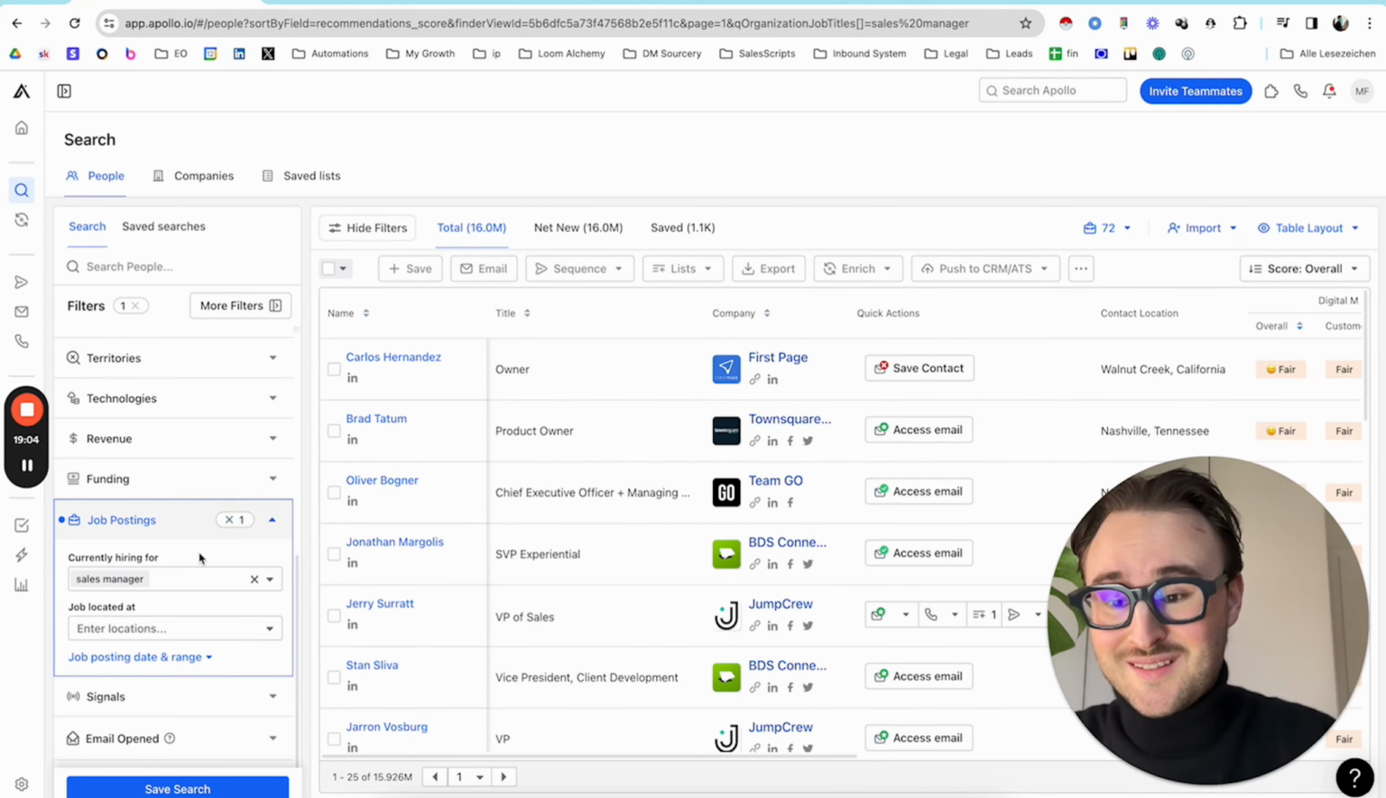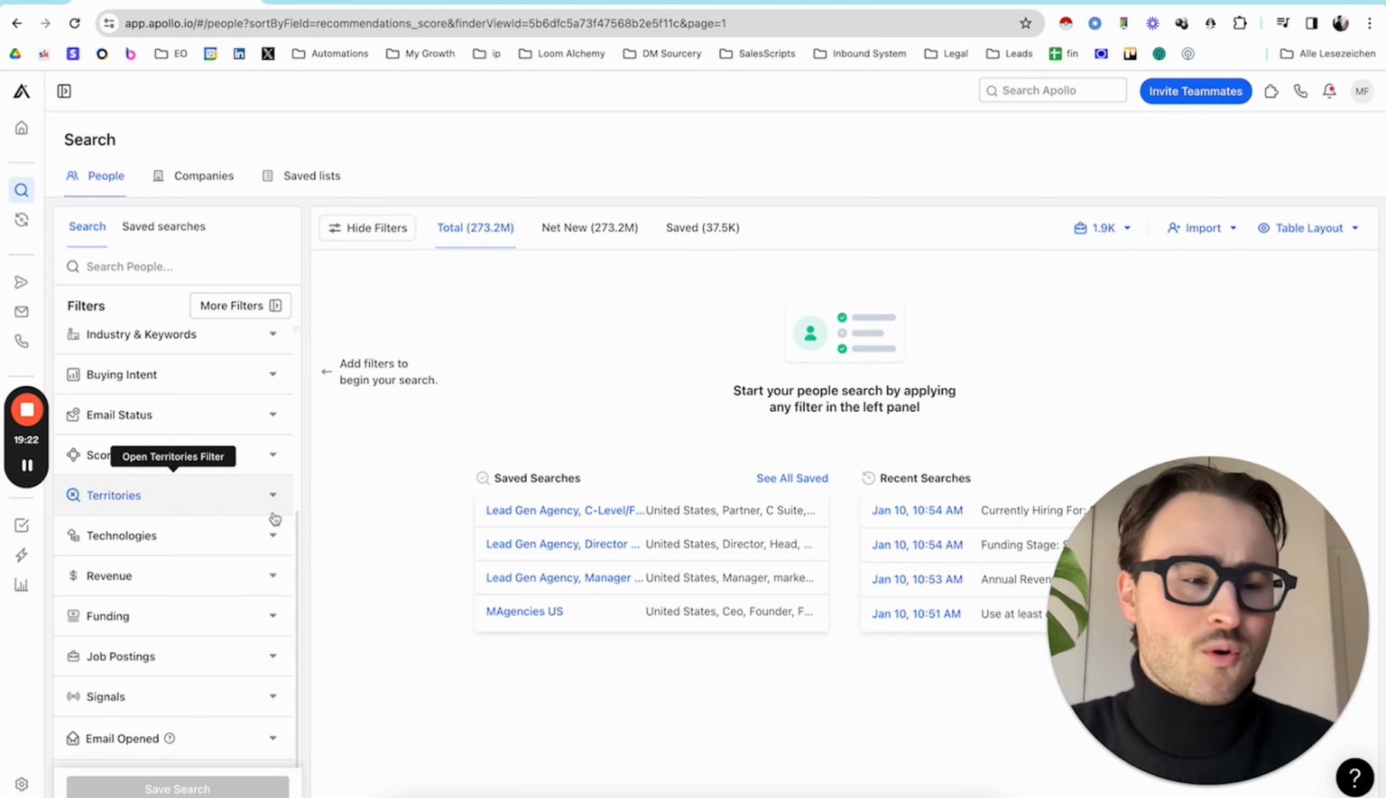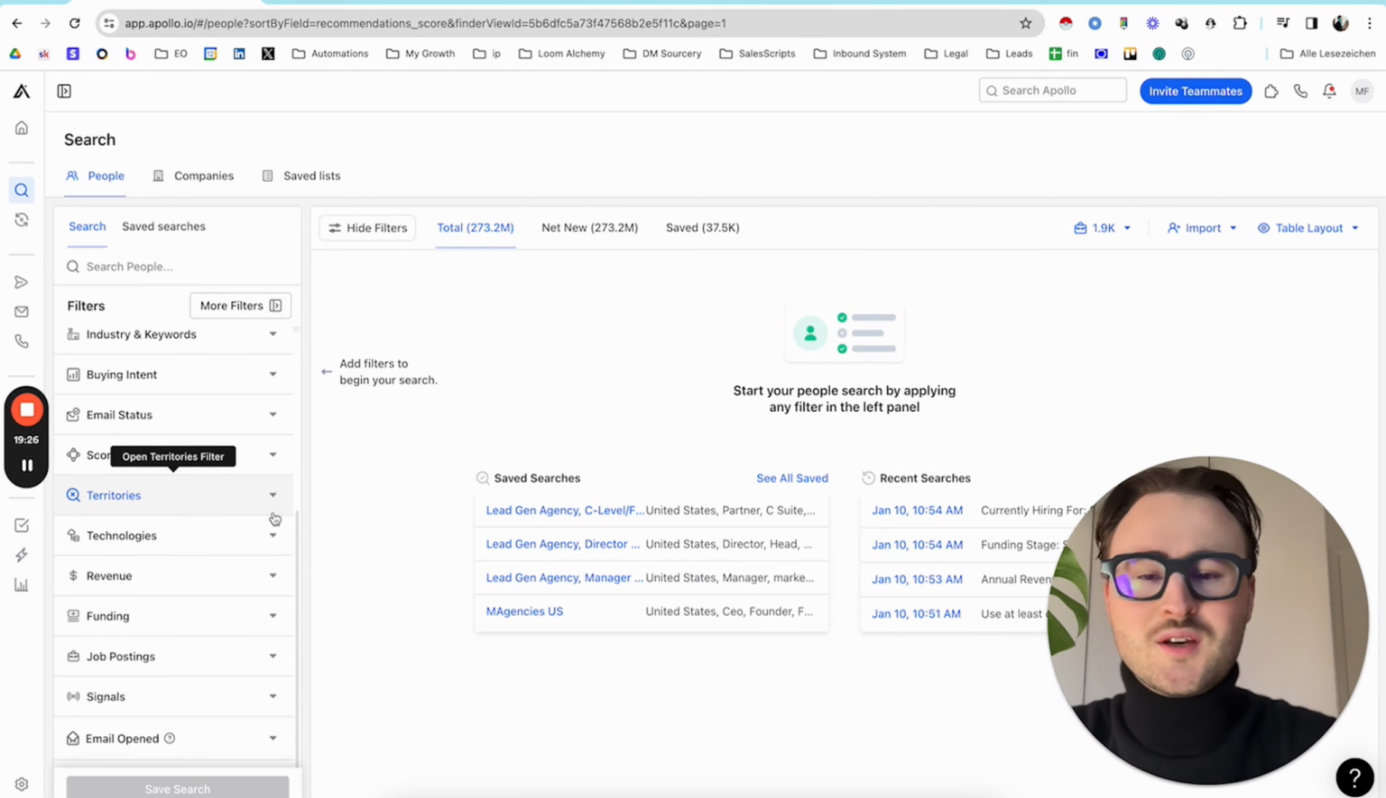Also, you can put in job located ad when they're hiring in a specific area or region. For example, when you're a recruiter, a recruiting agency, or have software in the recruitment space, you want to target people in your home turf market first.